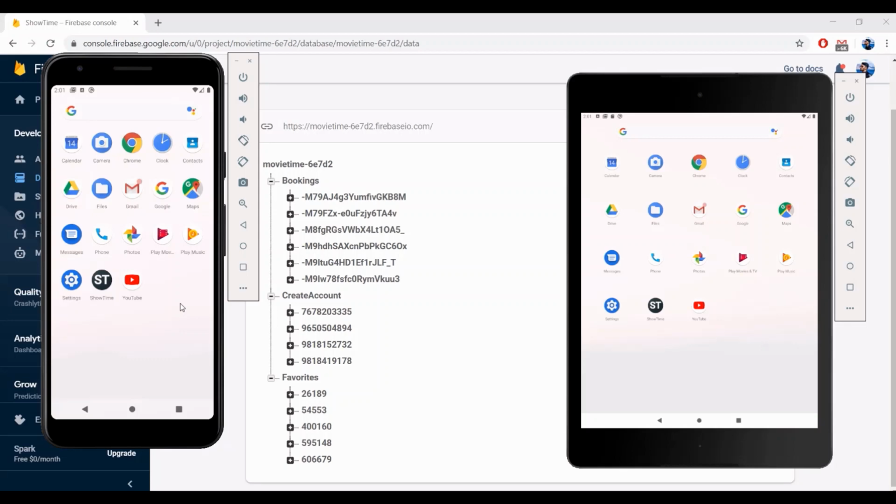Other than that, users can add their favorite movies, view their current bookings, and delete them. It also provides a receipt and has a widget which you can add to your home screen.